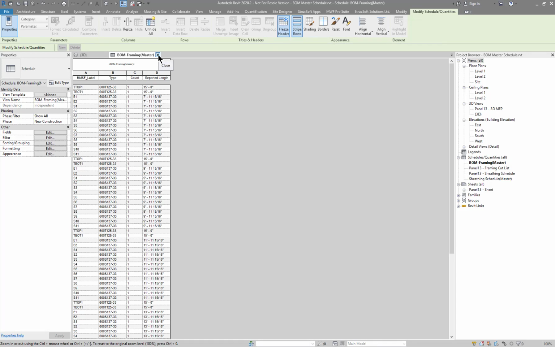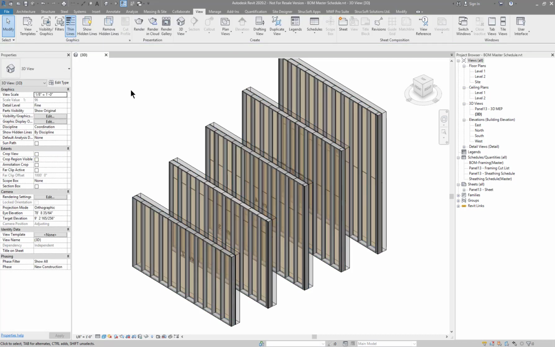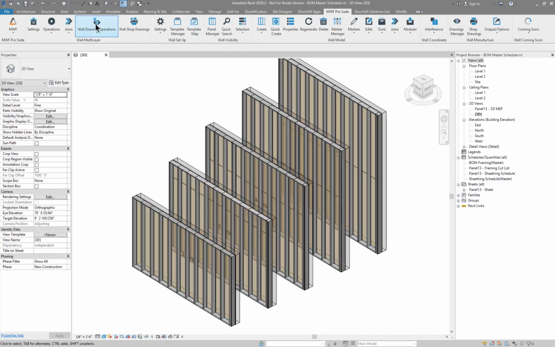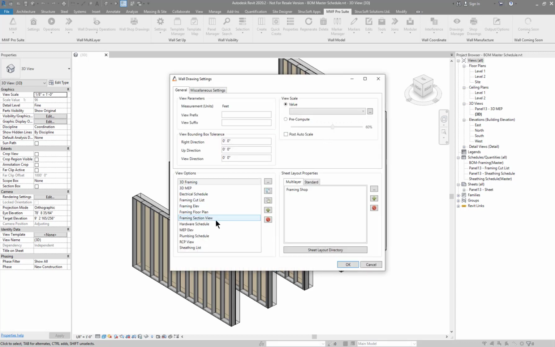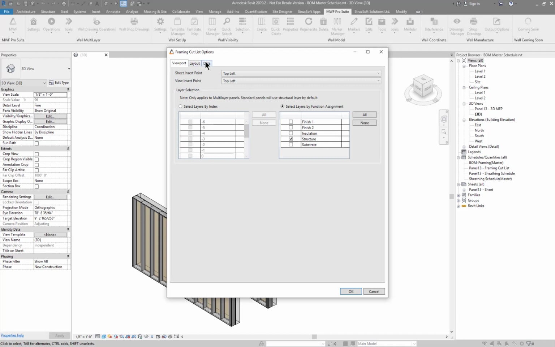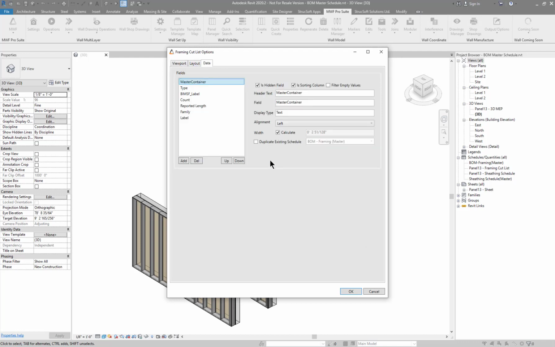We're just going to close this out, and then we're going to go into our shop drawing settings for the drawings manager, go into our settings, and we're going to edit our framing cut list view. We're going to go to the data tab, and then at the bottom we're going to click on duplicate existing schedule. Then we're going to select our schedule from the list and click OK.